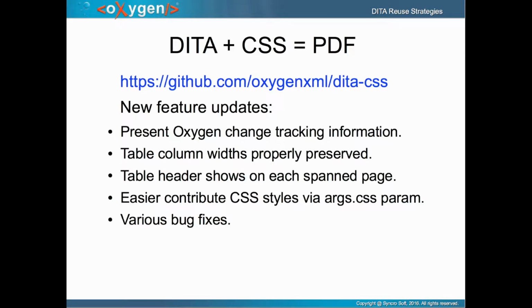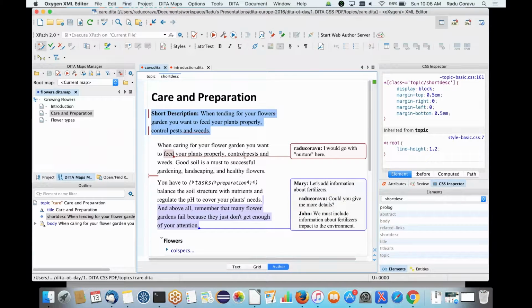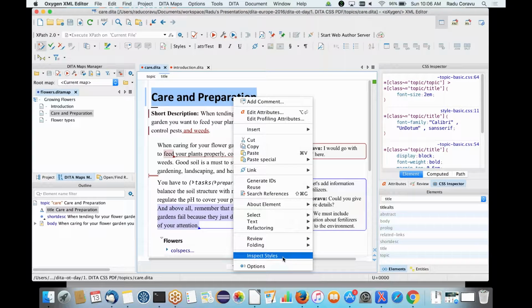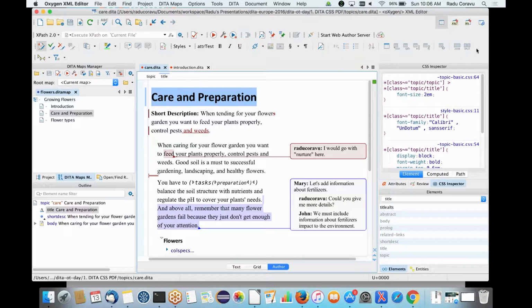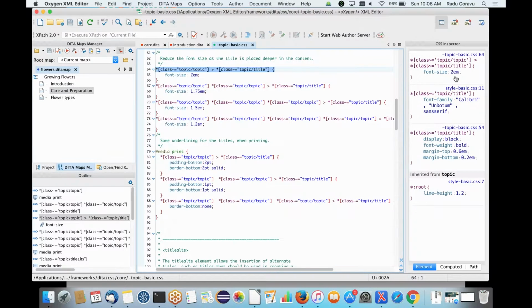Also, if you have tables, they have various column widths, and the plugin originally didn't handle that properly, and now it does. Again, with tables, the table header will be repeated on each page. And you can contribute CSS styles via a parameter, which has the same name as the one used for XHTML processing, called args.css. So this plugin was updated to contain these fixes, and I will show you how the plugin works.